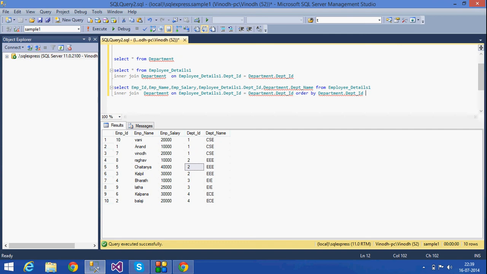See, this is an ascending order. If I want to use descending, if I go DESC, then I'll get an output in descending order, like 4, 3, 2. Generally it will give an ascending order, and we can specify that by ASC also. See, this is the output we have got in ascending order.